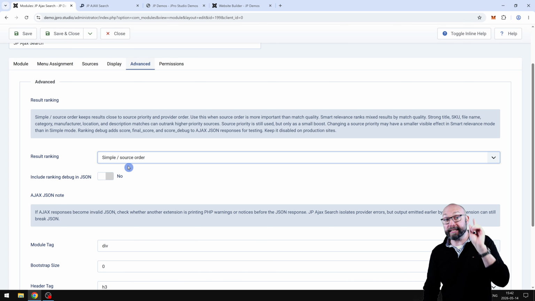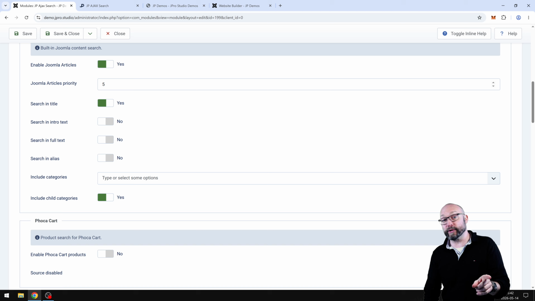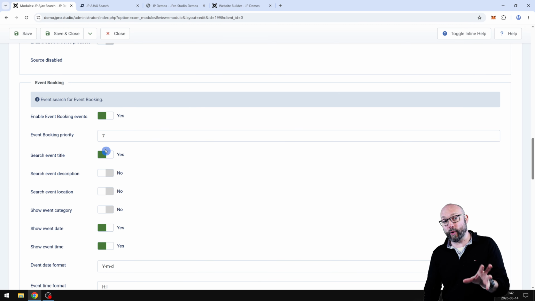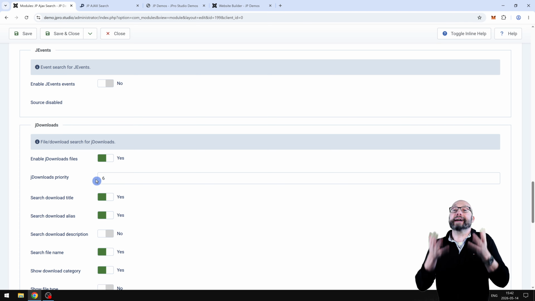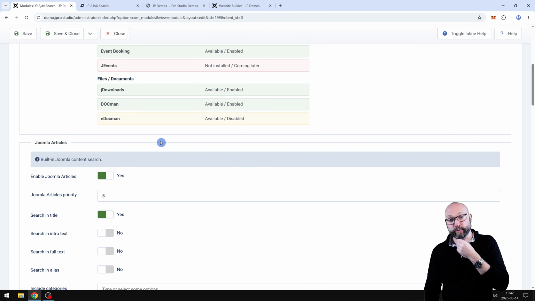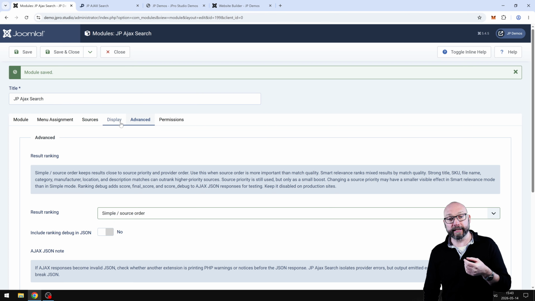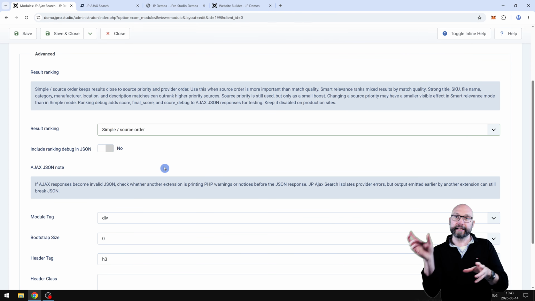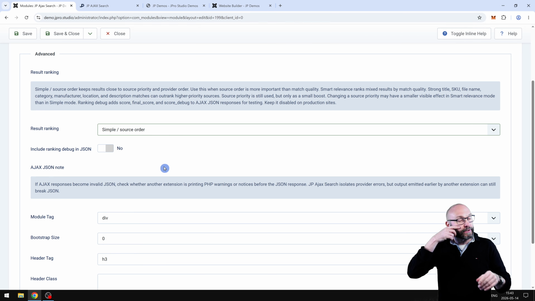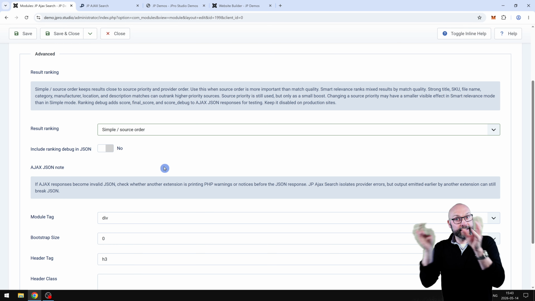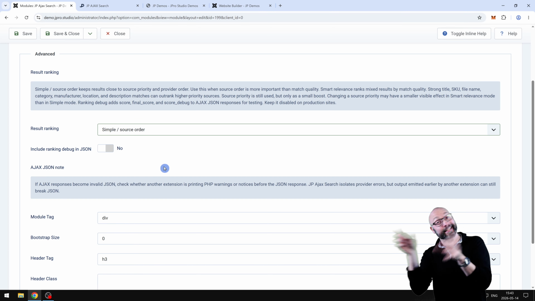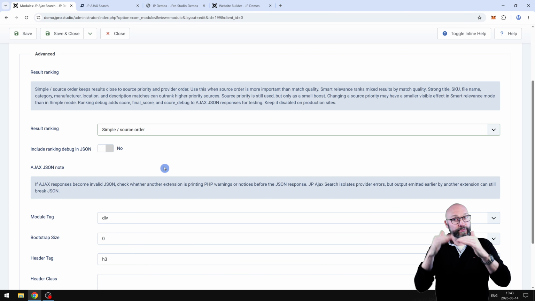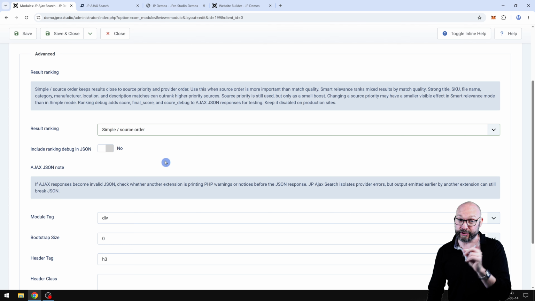Ajax search, but it still listens to this priority. So you can still use the raw one if you prefer that, and you can set which component has more priority than others. But with smart relevance, it does it even smarter, because if it's a word that is early in the title, so if you search something and there's a file in JDownloads that is exactly like this, that one is going to be pulled up before an article that has the word last in its title. So the results get mixed in a very, very nice way. You should try that out.